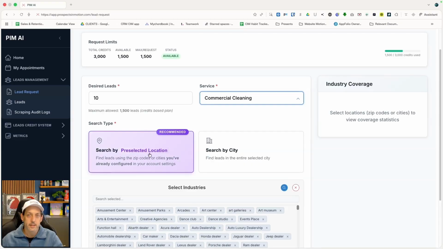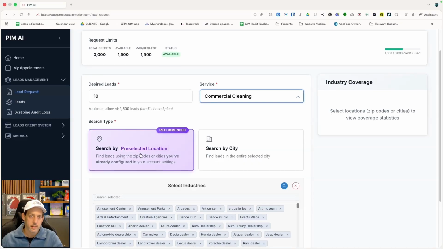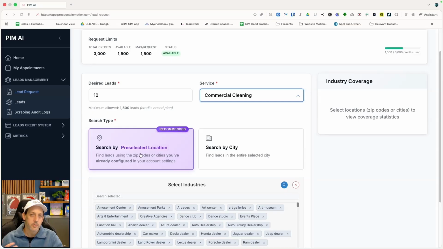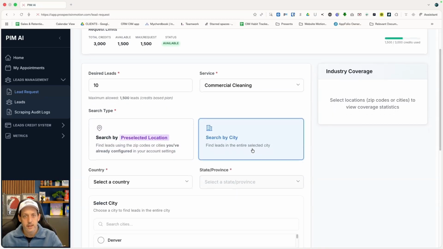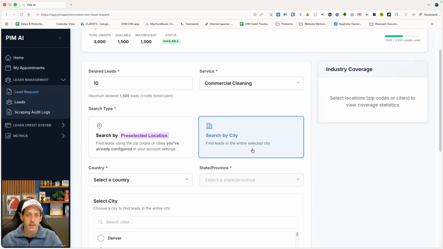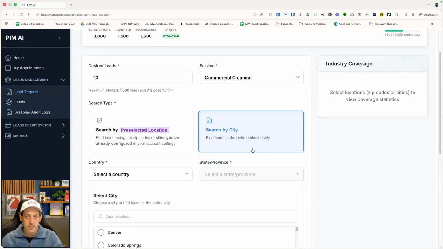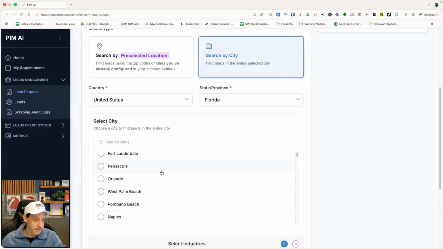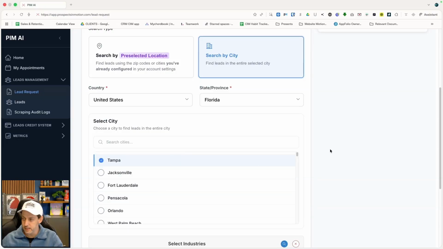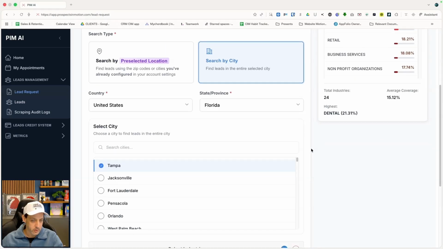Search by preselected location. This uses the zip codes and cities you set up in video 2. It's the recommended option because it gives you insight into your territory. You can also search by city. This lets you search an entire city, even outside your configured location. Use this if you are exploring a new market. Once you pick the state, you can optionally filter by city, the same way we did in the zip code management. And then you have a drop-down menu where you can select any city in the state that you selected. And that's how you select your location.